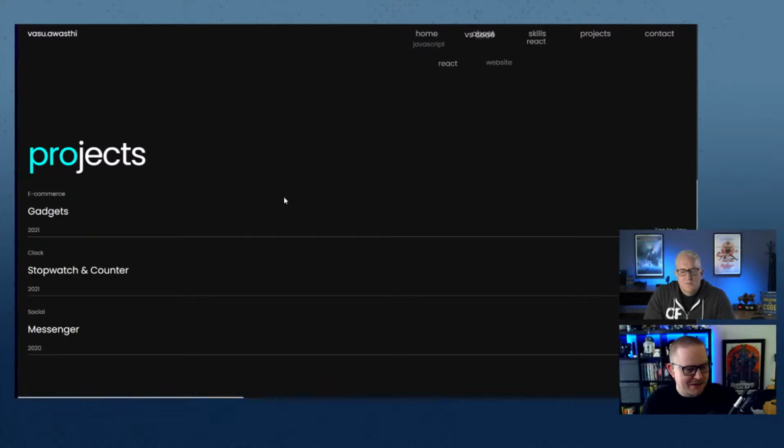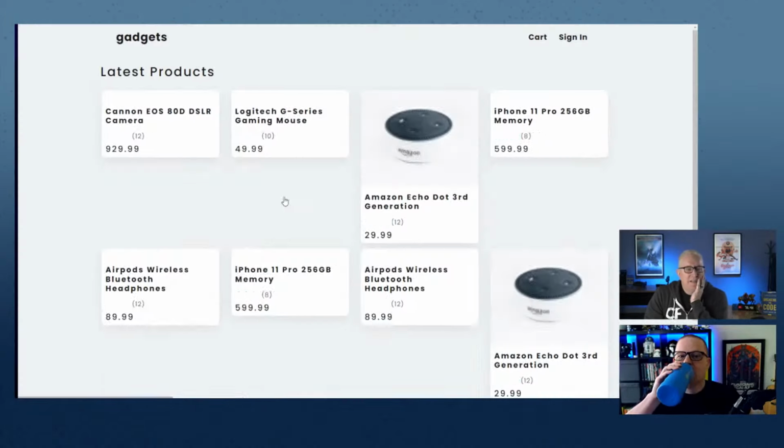Does it work? Let's see. You might take it. Yeah, it's Heroku. Okay. Gadgets.